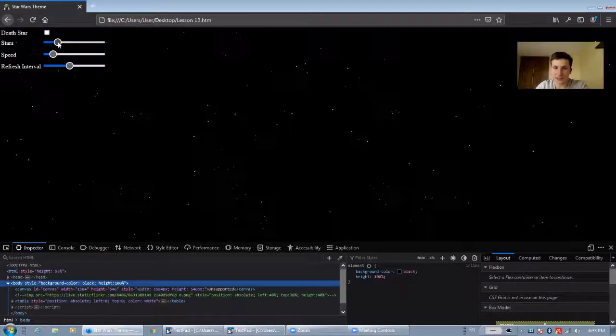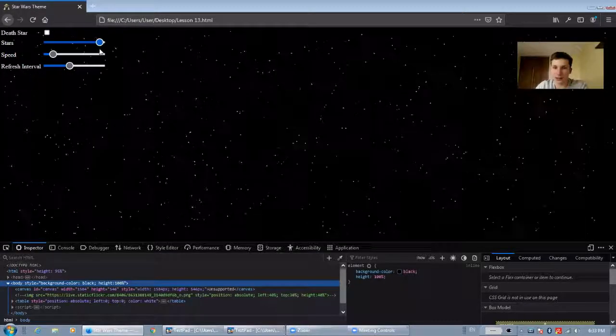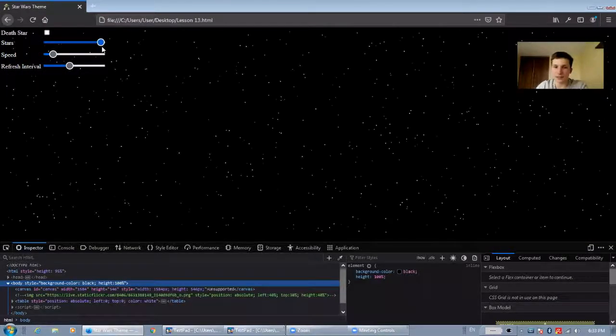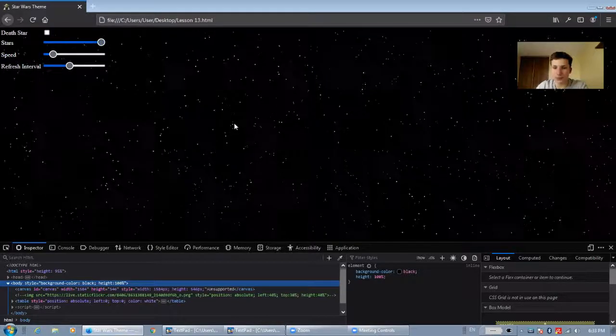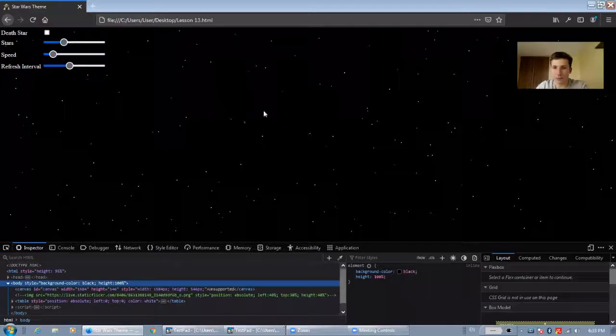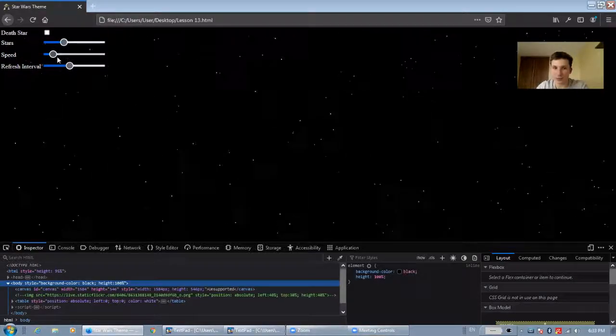So let's test this. So when we move a slider, it flickers a bit because it's erasing all the stars. But then, once we stop moving it, it stabilizes. And when we move it back, we don't have the same problem with the stars not moving.